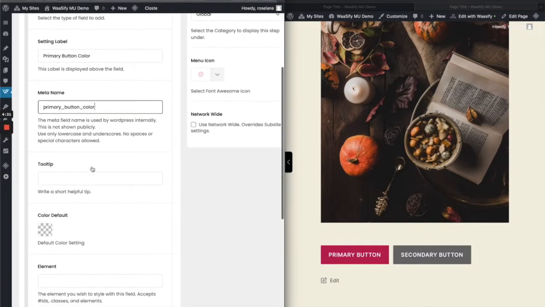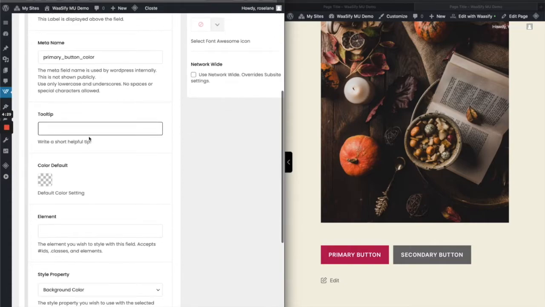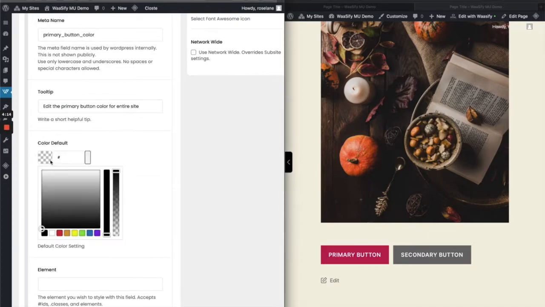So I added the name, the meta name, the tooltip, and since we selected a color picker this time, we need to pick a color default, so we'll do that next right now. There we go. We'll go ahead and add our default color.